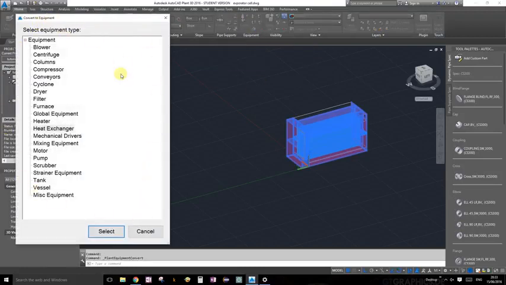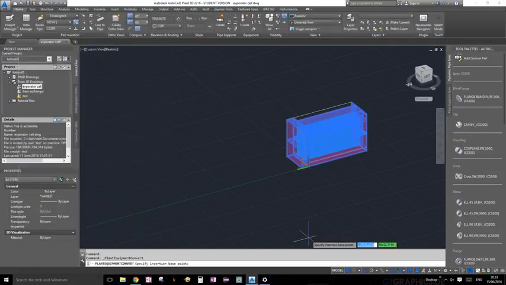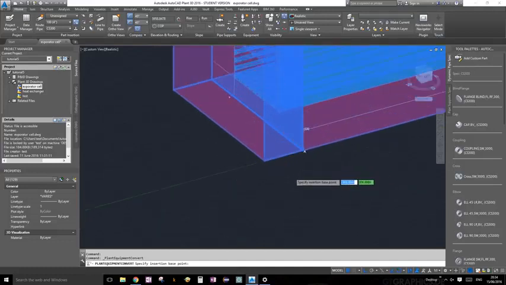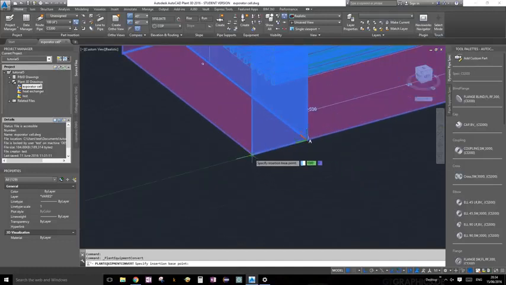It will ask us to select the type of equipment. So this is a heat exchanger. We're going to choose that, click select, and specify the insertion point. That means when you add your equipment, it's going to ask you at which point you want to add it. You can snap onto that point. So let's go ahead and snap it to this point.